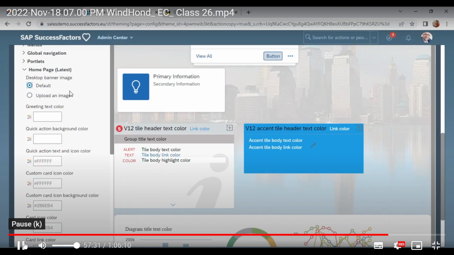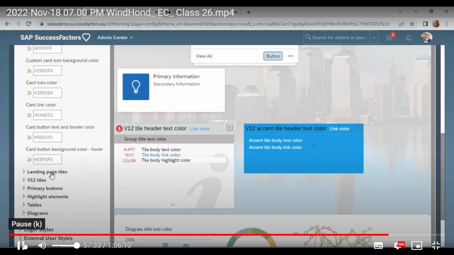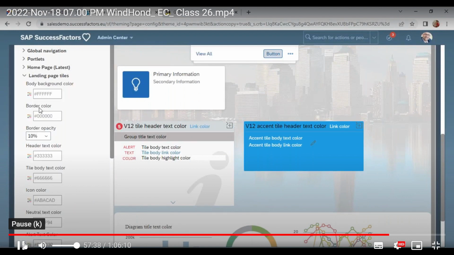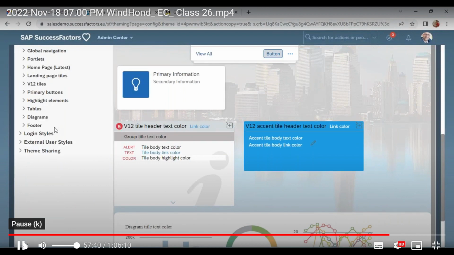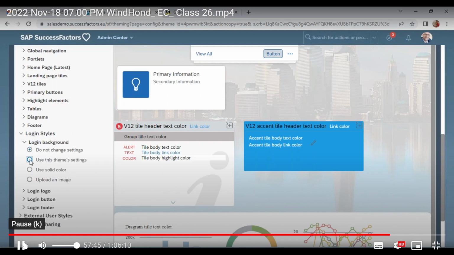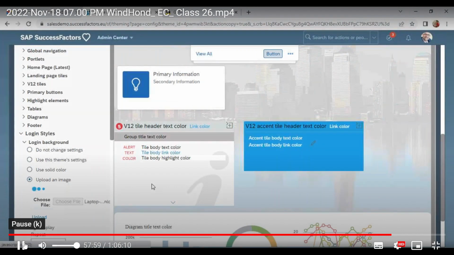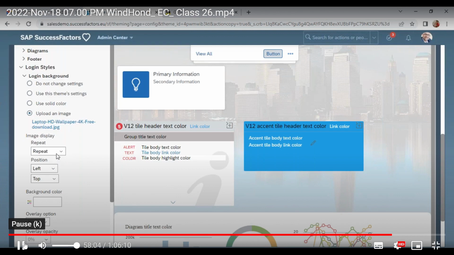Home page, you can also change the latest home page, and the tiles that you see there. If you want a different color, you can change that as well. Login styles: on the login page also, if you want to use the same theme you have made here, you can select that theme as well. Upload, or if you want a different image, you go and upload again. I'm using the same one because I only have this one. You can also have a different picture.